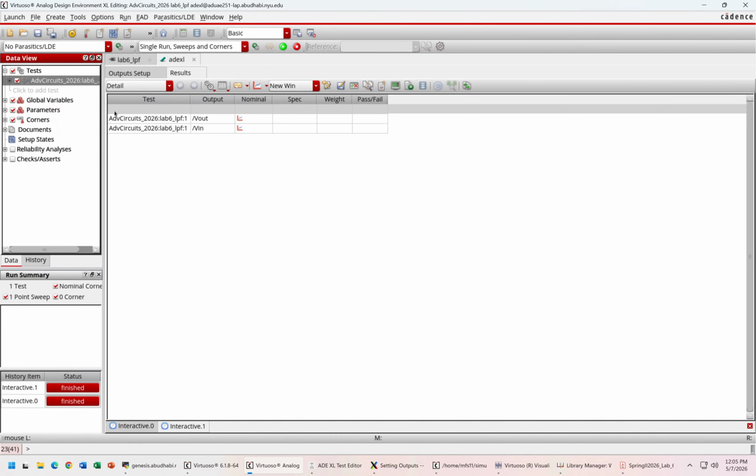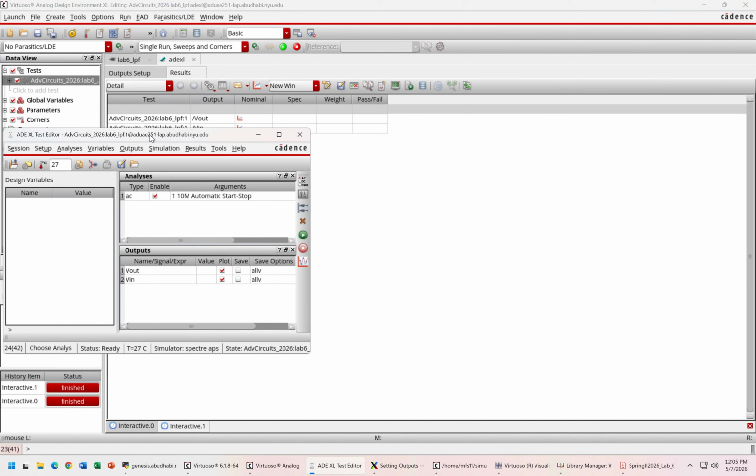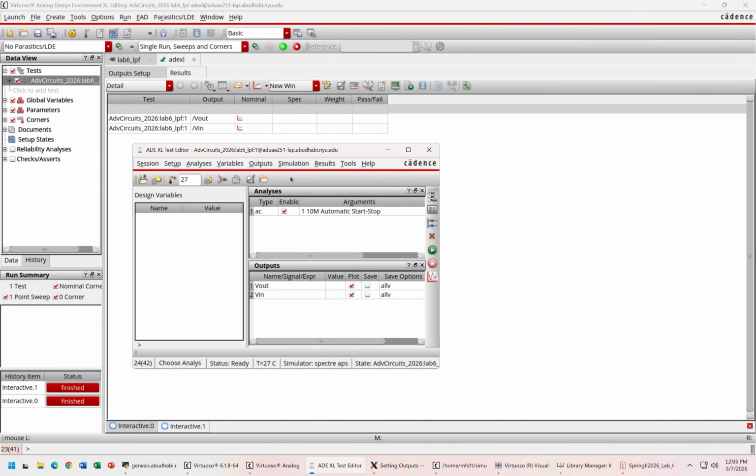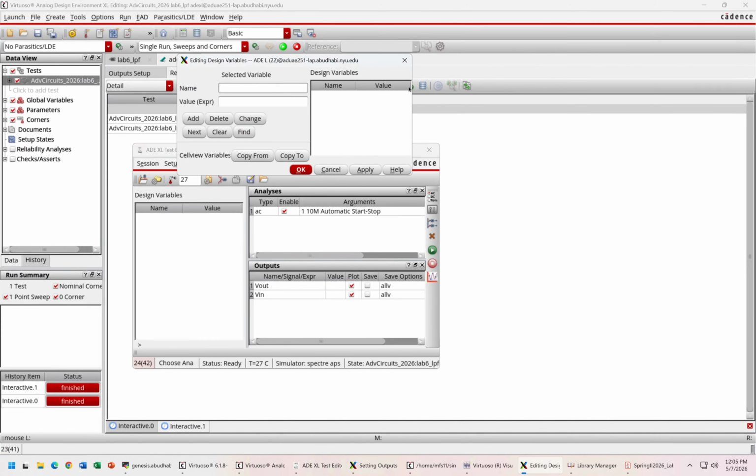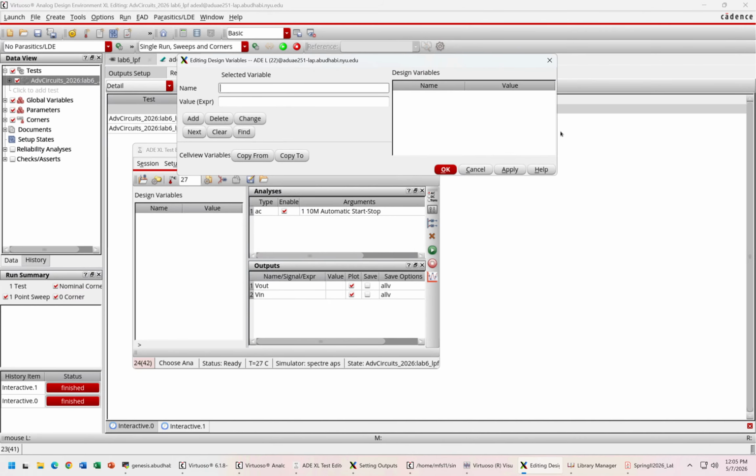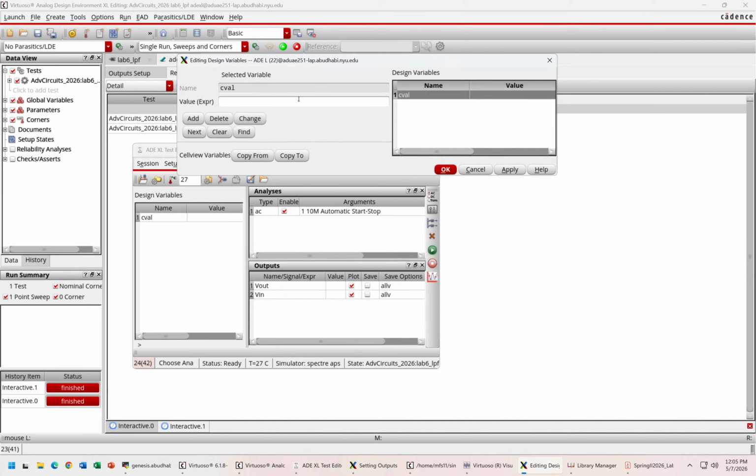All right. The test editor is already open here, the ADE XL test editor. Now, what I want to do is this. I'll go to this second tab over here, which is edit variables. As you see, there is nothing right now. There are no design variables, but actually cval is my design variable. So I'll select the variable, copy from design. All right, copy cell view variables, copy from, and you see the cval is appearing here. All right, so now cval has appeared.